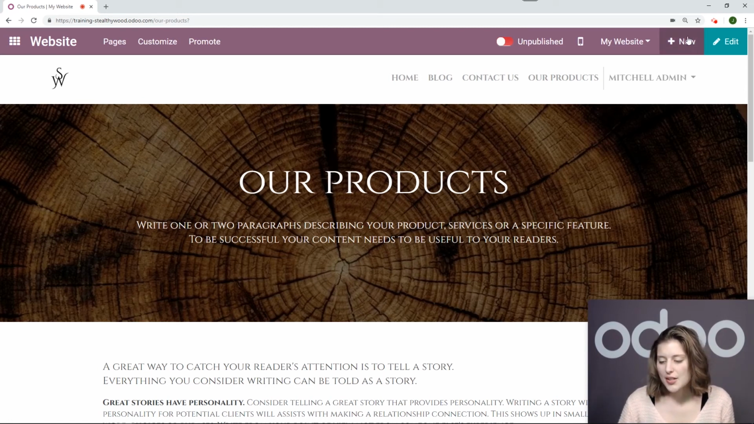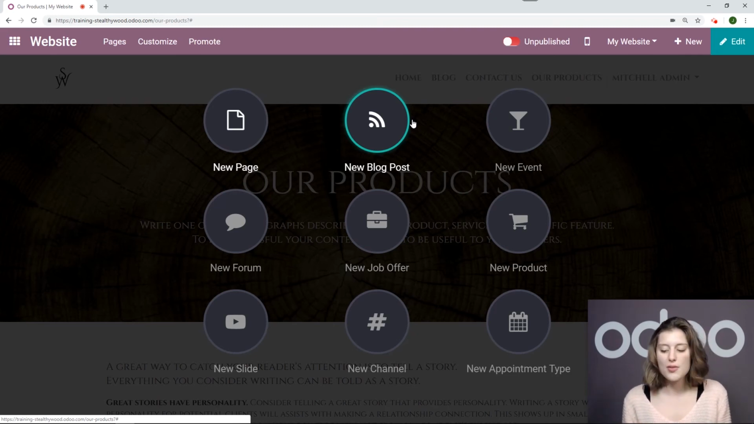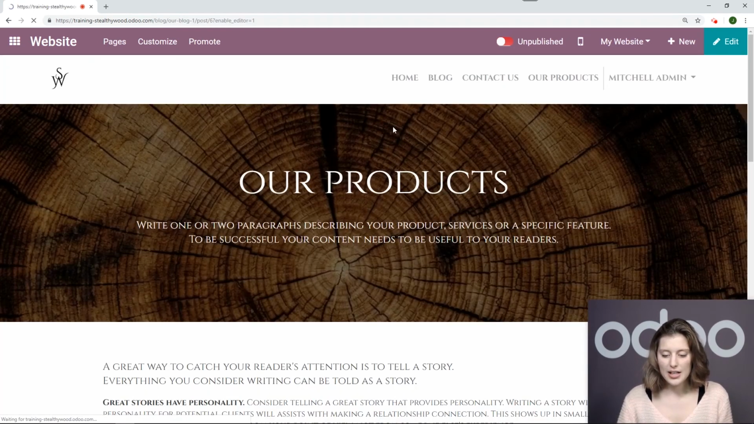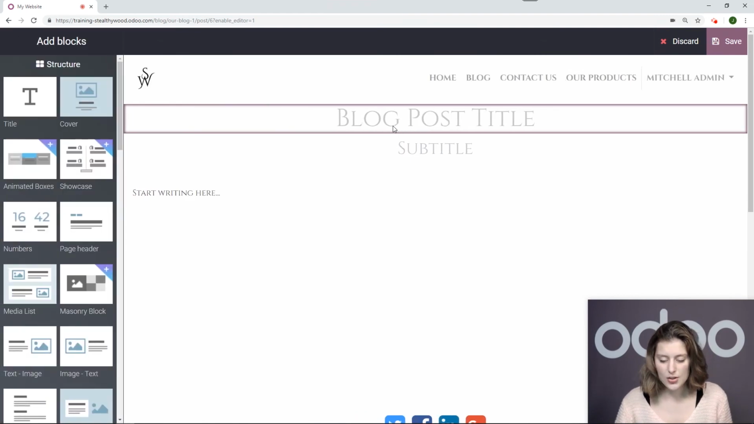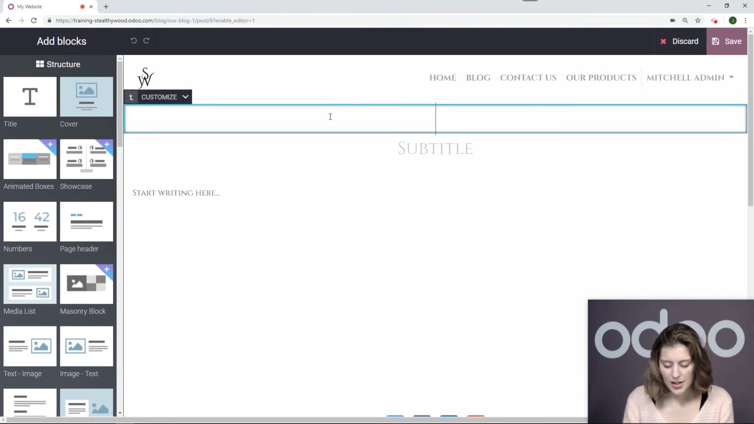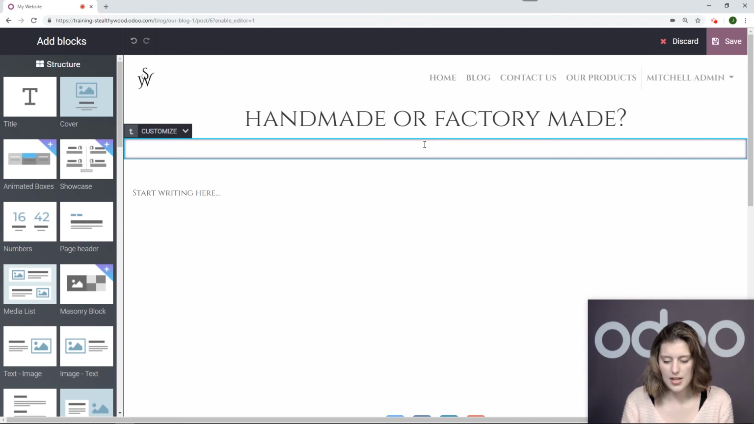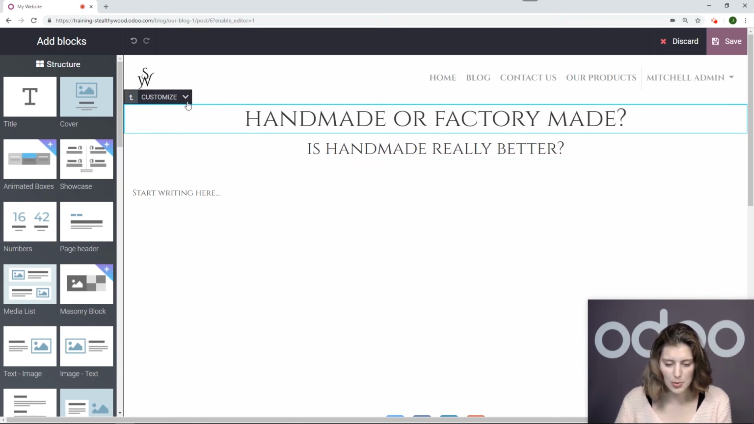So I'm going to click on this new button once again, and then go to new blog post. Now this is a module that you need to install. If you don't have it installed, you will have the possibility to do that right here from this page, so don't worry about that. So I clicked on new blog post and I'm redirected again to a new post page. And I will go ahead and add a title. So it will be handmade or factory made? And then for the subtitle, is handmade really better? I have a lot of opinions on this, so I'm really excited about this blog.